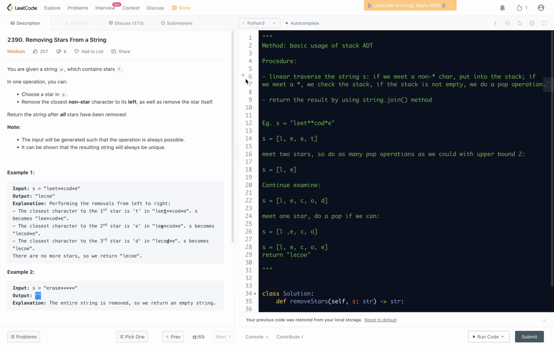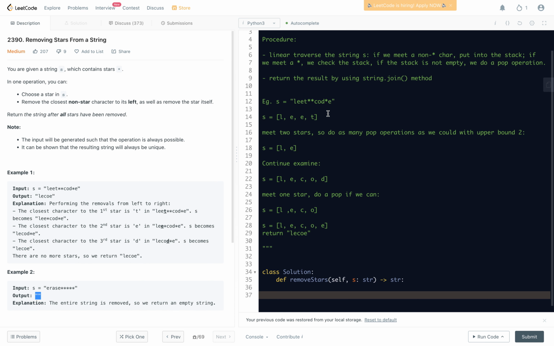This problem is marked as medium on LeetCode. If we realize or have an idea about the use of the stack abstract data type, this problem is rather straightforward. The procedure is the following. We do a linear traversal of the string S. If we meet a non-star character, we just put it into the stack. If we meet a star, we check the stack. If the stack is not empty, then we can do a pop operation. And finally, we return the result by using the string join method.